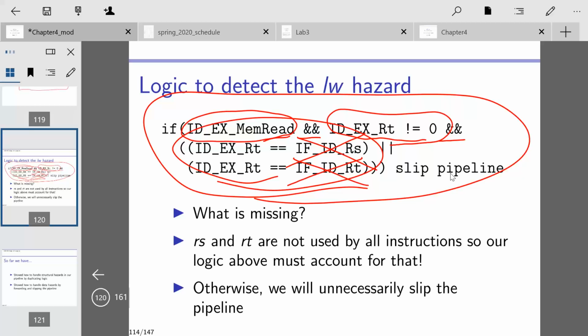So if we're not using RS and we have a match between RS in the current instruction and RT in the instruction ahead of us, which we determined is a load word based on the prior conditions, well, if we're not using RS, then even if those two match, we don't have a hazard. You go through this mentally when I ask you to identify the data hazards in a given instruction stream. Here we're just trying to figure out, based on the control signals available to us in the pipeline, how we detect that.